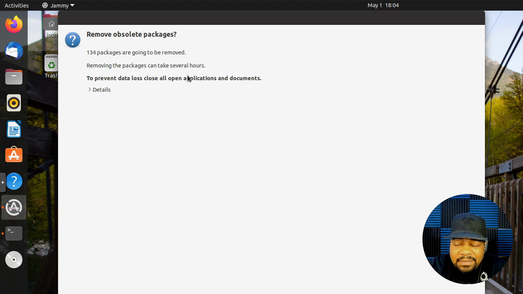Now there are some applications or certain things that you can't open once you remove it, but as long as you got a backup of all your files, you should be good to go. Now let's go down and hit remove, and it'll go through that process.